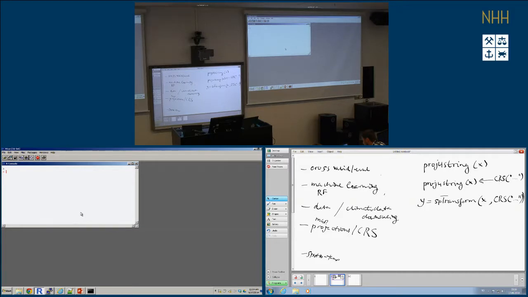What would the unit be? Well, the unit depends on the coordinate reference system. Here, longitude and latitude, so degrees. But otherwise, it could be 50 meters. It could be anything, it could be feet, depending on the coordinate reference system.